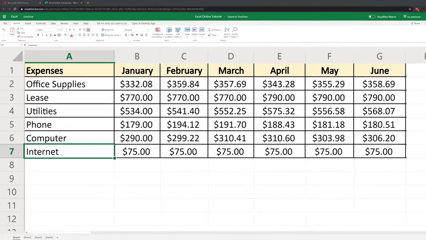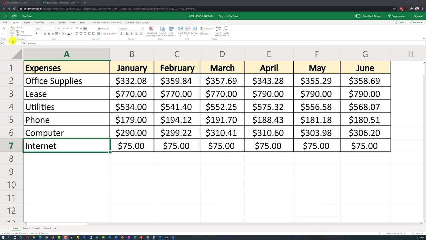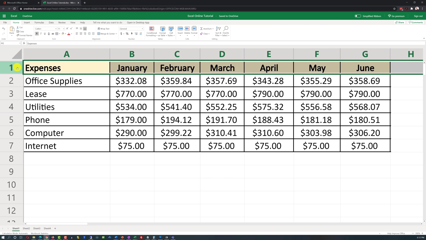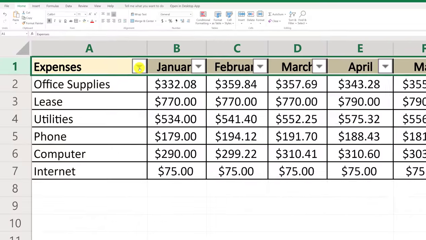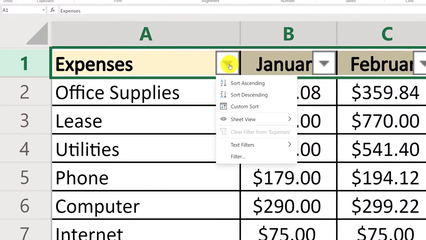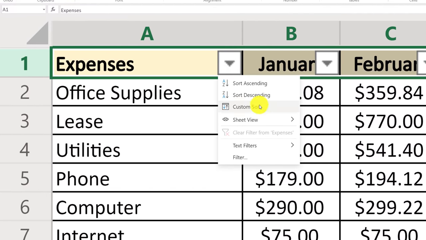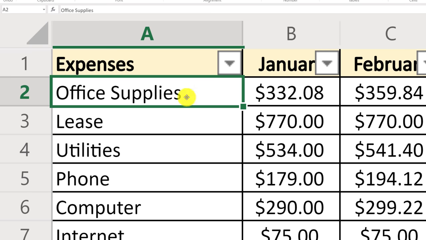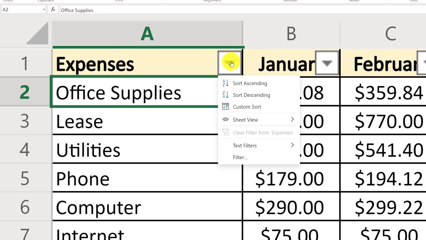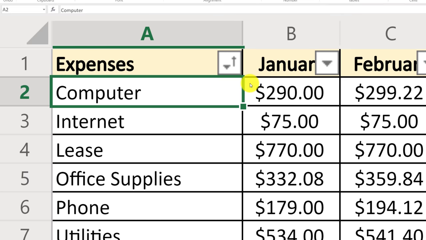Since Excel Online is designed as a tool for data analysis, you can quickly sort and filter the data. To do that, you need to select the first row and then click Sort and Filter and click Filter. You see what happened? Excel just added the dropdowns, and now you have a lot of sorting and filtering options. For example, if you would like to organize expenses and put expense types in alphabetical order, all you need to do is select the drop-down box here and select Sort Ascending.